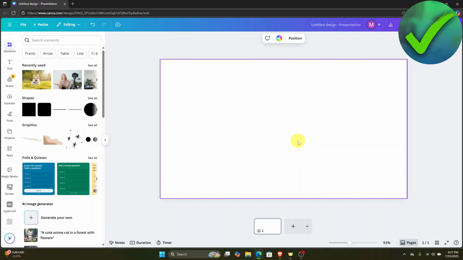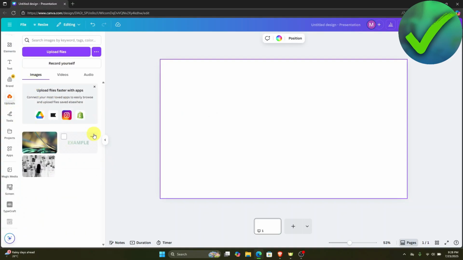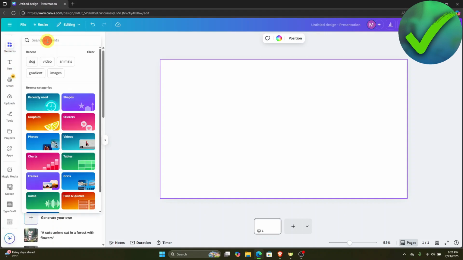So the first thing that we need to do is to, of course, open our Canva website right here and open the project, which is right here. So once you're now in your project, the next thing that we need to do is to upload the image that you want to use. So you can just go here in the upload section and then just upload the image that you want to use. However, let's try something from the elements.